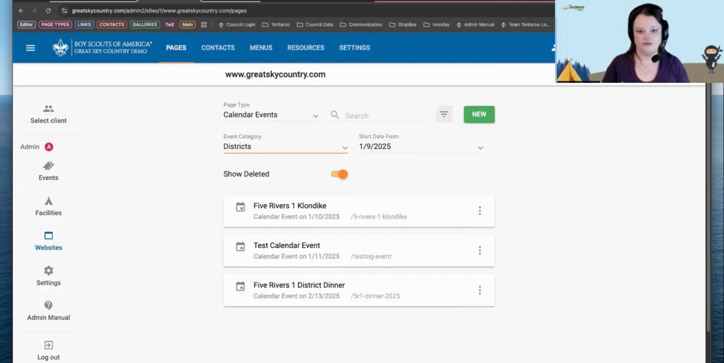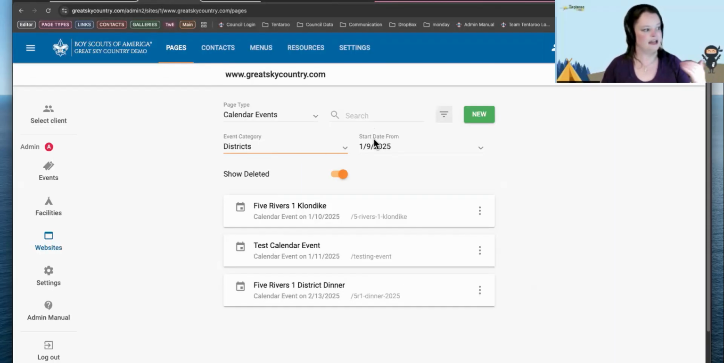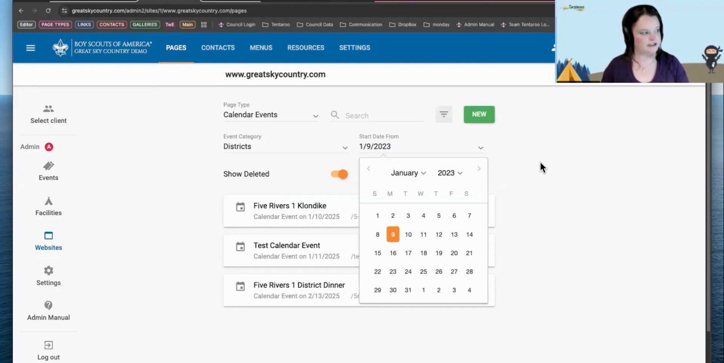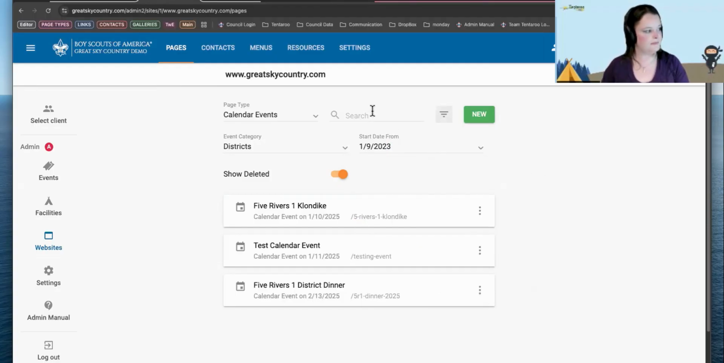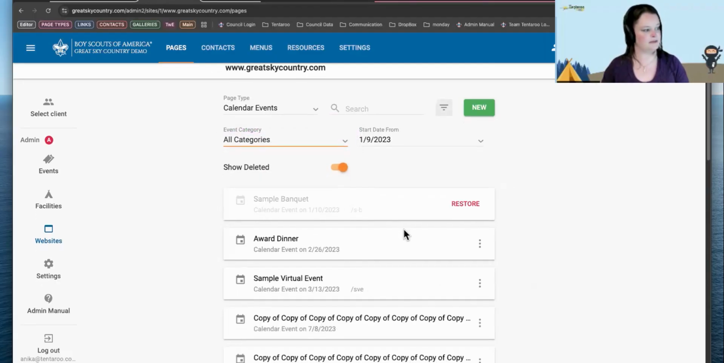So the way to find those is to go to the calendar events filter and then set the start date to before the date listed on the calendar event page. So here's my calendar event page and here's my date. So that lets me know how far back I would need to search. And once you have set that date, it will show all the pages from that long ago, and then you can use your search function to find something more specific. So let's go all categories, and that'll give me a much longer list.